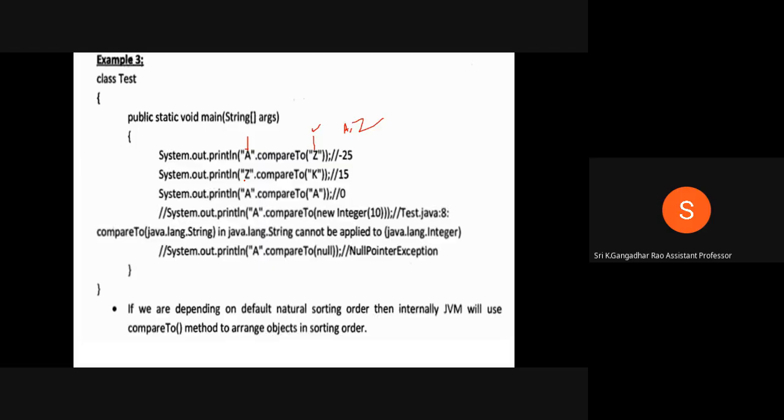Now the reverse: if I ask "z".compareTo("k"), what is this? This is the reverse of the natural sorting order, z comma k. In this case, it is going to return some positive value. Remember, it is a positive value; forget the exact number. It should return some positive value. Again, if I say "a".compareTo("a"), it is going to return 0.